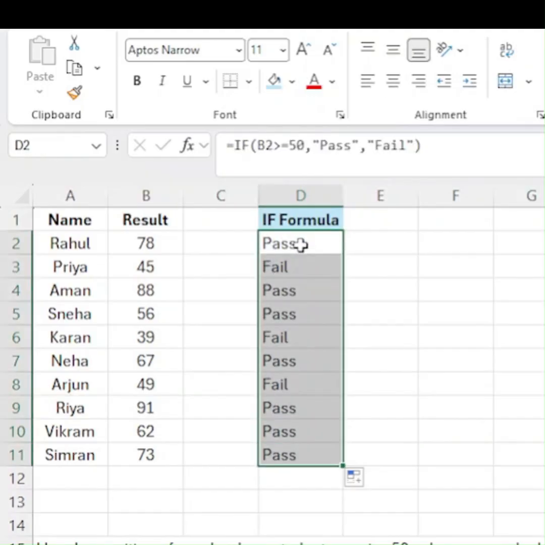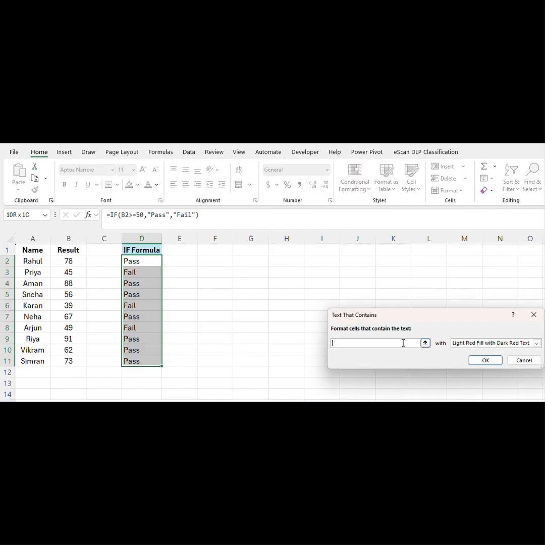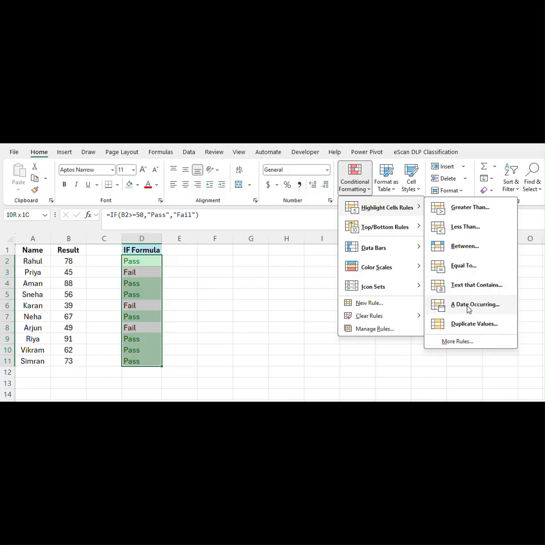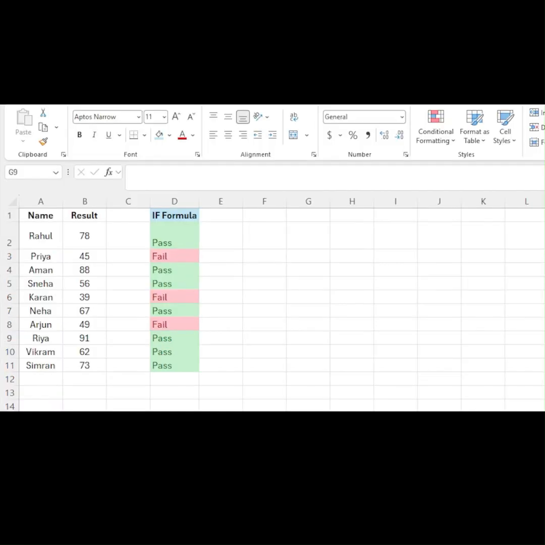Now let's do some conditional formatting here. For this we have to go to conditional formatting, then highlight cell rules. Then we'll select text that contains pass. Let me color the pass students green, and the students who failed, let me color red. Here it is. Excel making decisions for you.